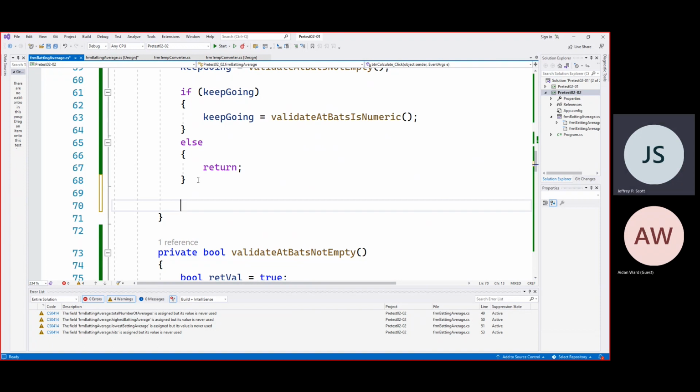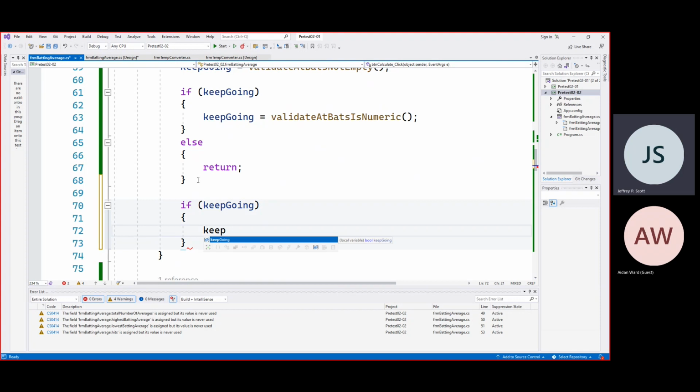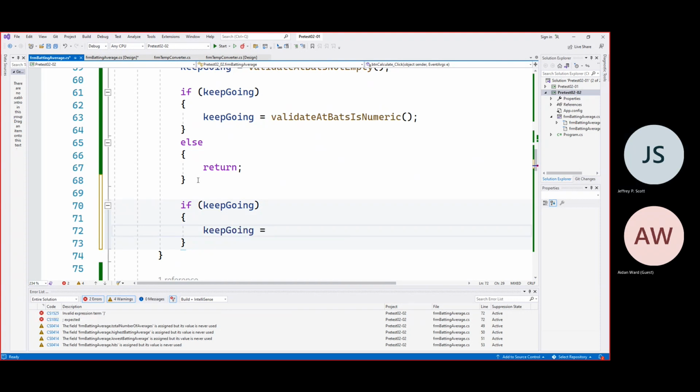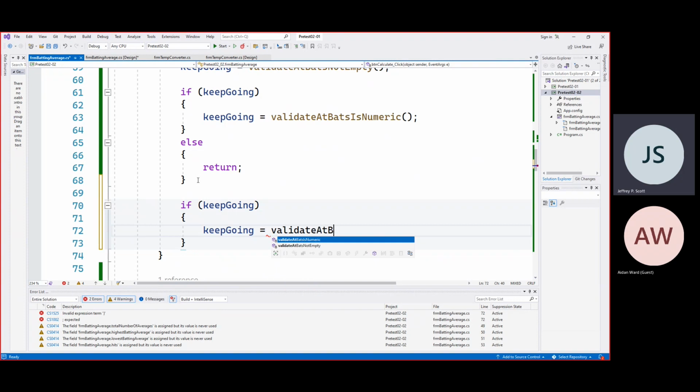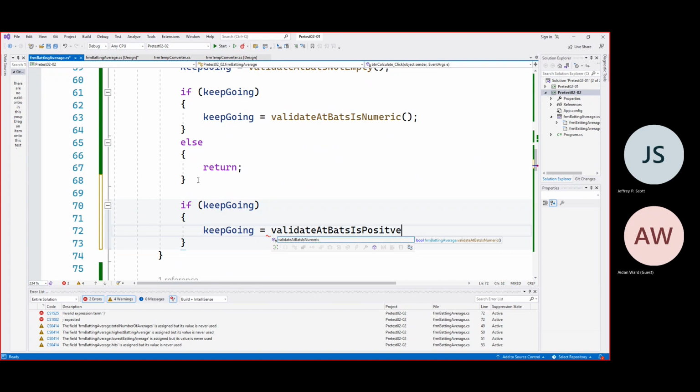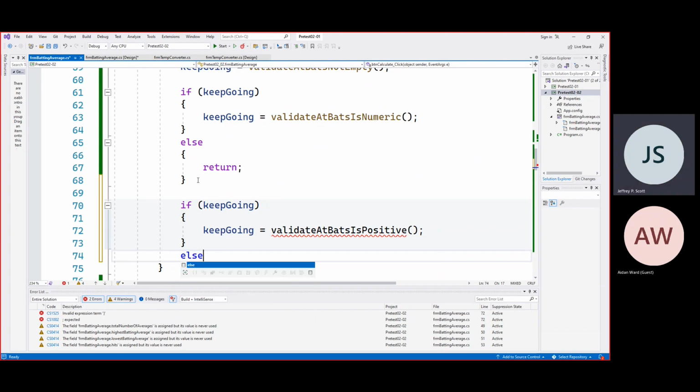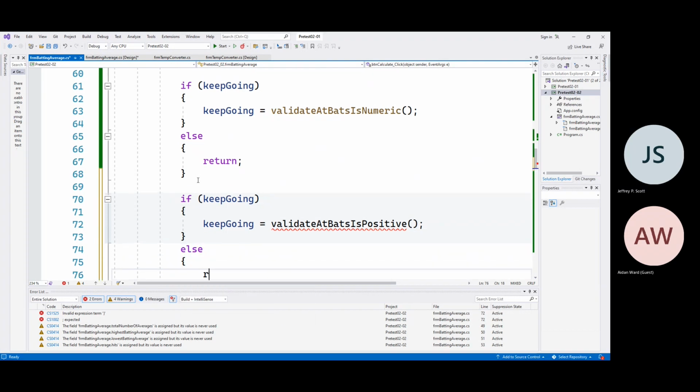All right. So I'm going to do one more thing here. I'm going to say if keepGoing, keepGoing equals ValidateAtBatsIsPositive. Again, it'll give me an error because I haven't written it yet. All right. Else, return.